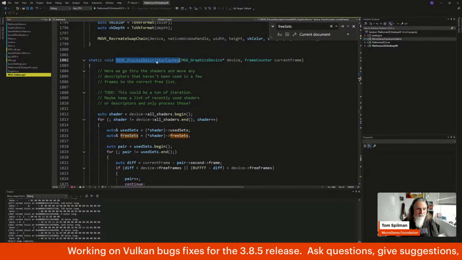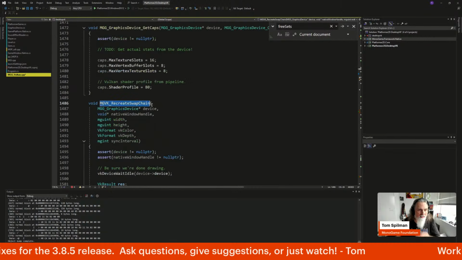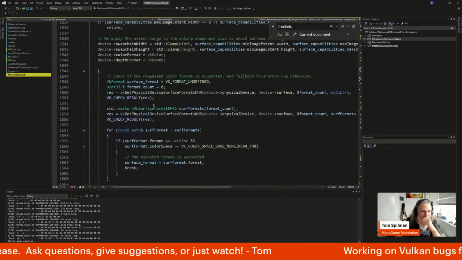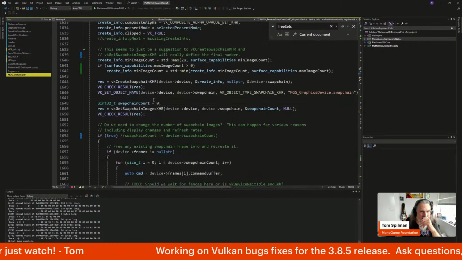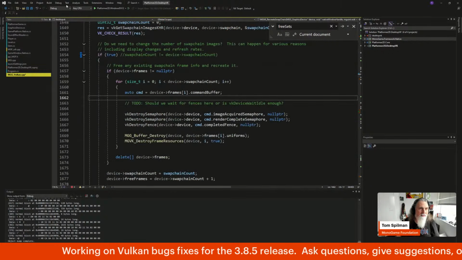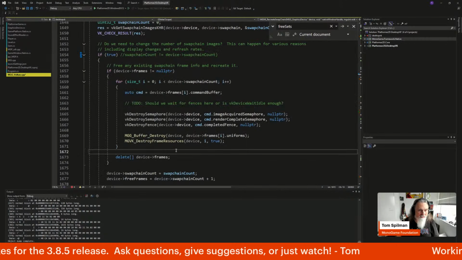Let's try this. Let's do something really, really hacky here, just as a test. So when it does this, I have no clue whether this is going to work or not. Let's see.